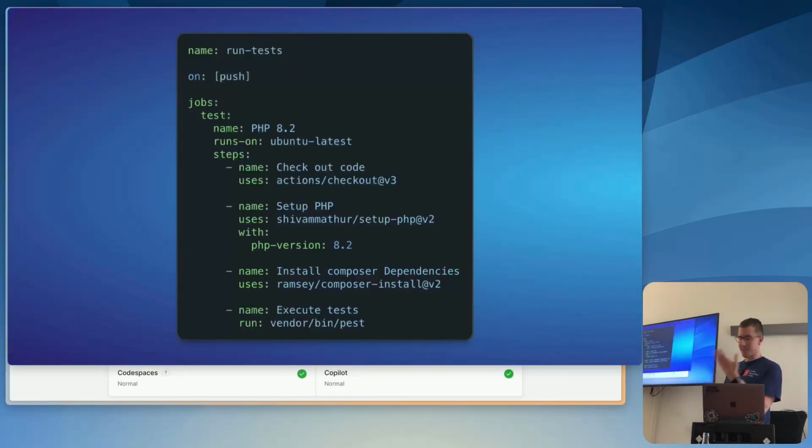And here's a very simple example of a workflow. I hope everyone can see it. It checks out your app, sets up PHP, installs Composer dependencies, and runs our test suite, in this example with Pest. And new configuration files always look intimidating at first, but I promise you it's really quite simple to understand.